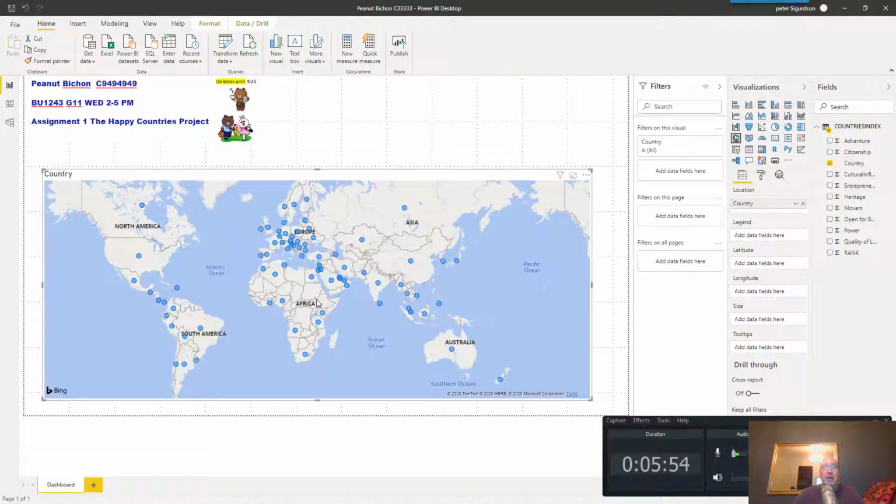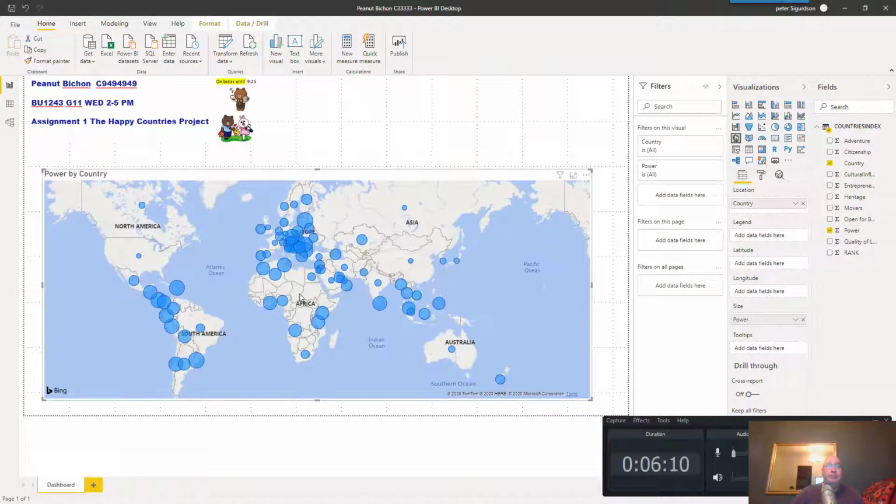Now, let's say I want to get a visual on which countries are the big power players. Maybe I'm interested. And what does power mean? Well, read the PDF to find out how they're ranking the countries. For right now, I'll go over here and click on power. And you see the biggest circles actually mean the lowest in terms of power, and the smallest circles mean the highest in terms of power.